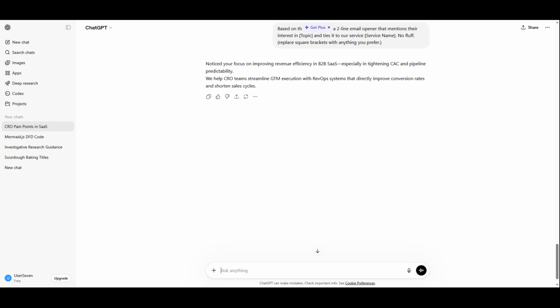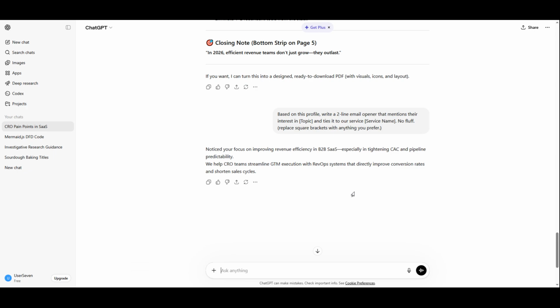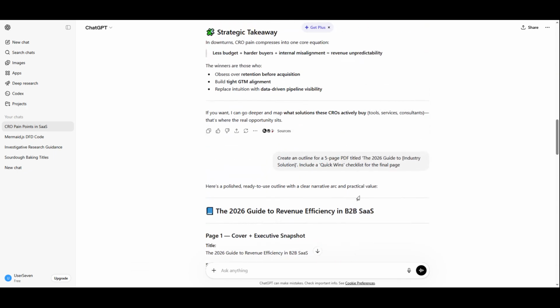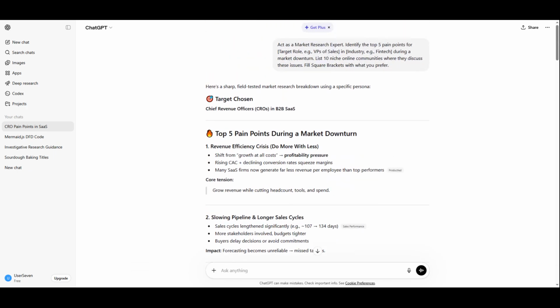If you want to save time, create a reusable prompt template for your business. That way, every time you need leads, you can reuse the same structure instead of starting from scratch. This is one of the best ways to stay consistent and scale your outreach. And that's how to use ChatGPT to generate leads more effectively.